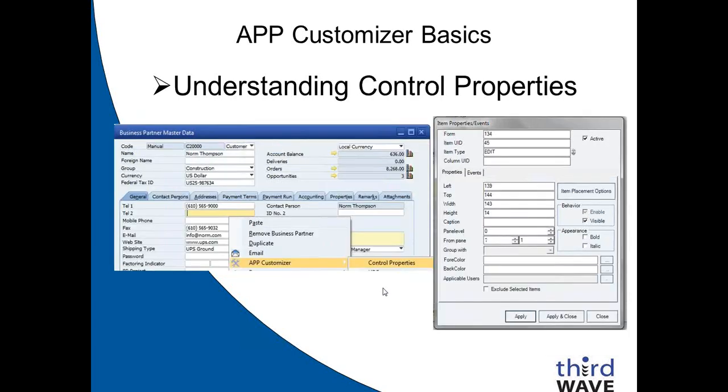In addition to form properties, there's also control properties. Now, controls are the components that sit on that form. So we've got text boxes, we've got drop-down lists, there's a couple of drill-down arrows and chart controls. There are buttons at the bottom that you can't see. All of those are controls, and each of them has properties as well. So by simply right-clicking on any of the controls, going into the APP Customizer menu, you'll now see that instead of form properties, there's an option for control properties. So you select control properties, and it brings up the item properties window.